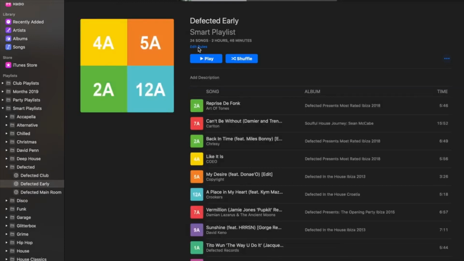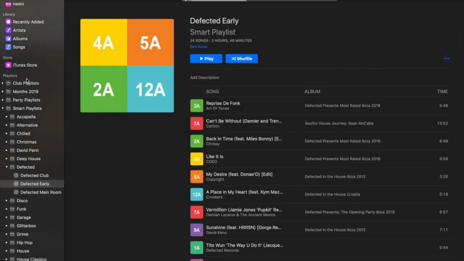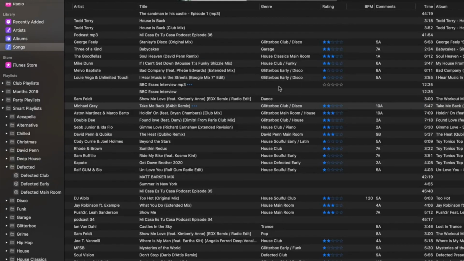Same thing with Defected Early. You can see it's on there. The genre is Defected Early. So it's really important that you initially label everything correctly. That way it's all in your style. Only you know how this works.